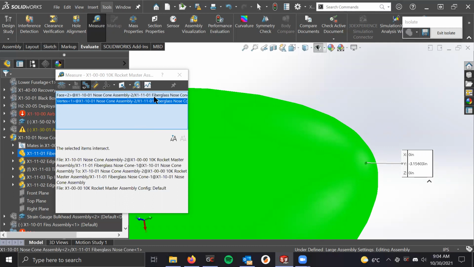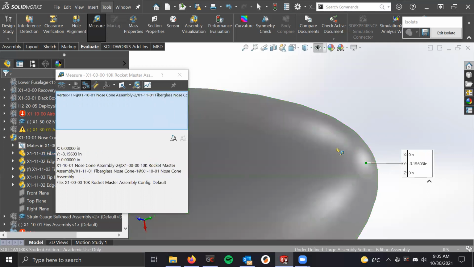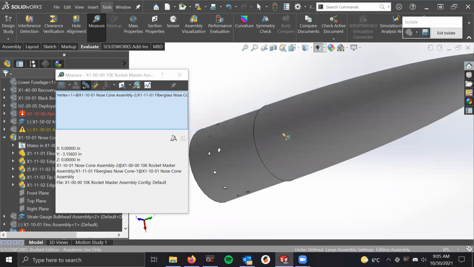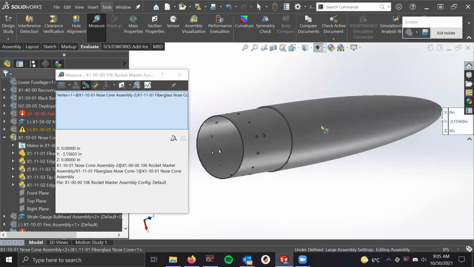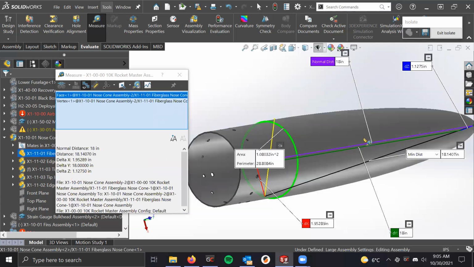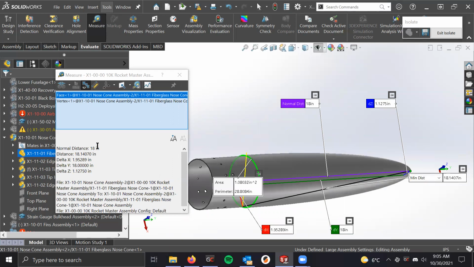You can also go and delete this selected face by clicking delete, and it leaves this one selected. And we go back to our edge. That one. And now we get this nice normal distance of 18 inches. So that's great. We got all this information here.